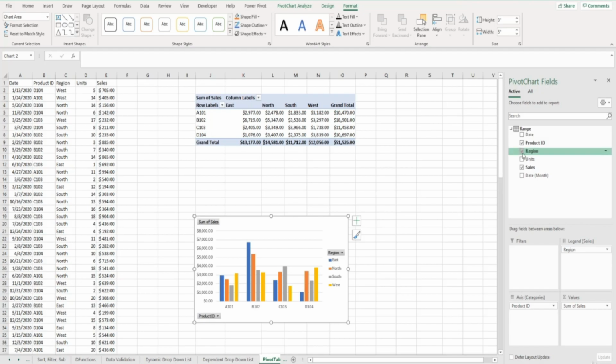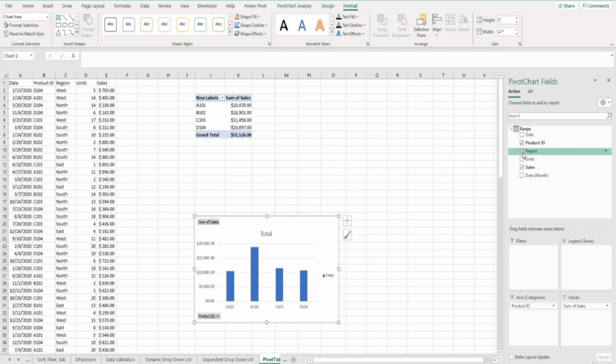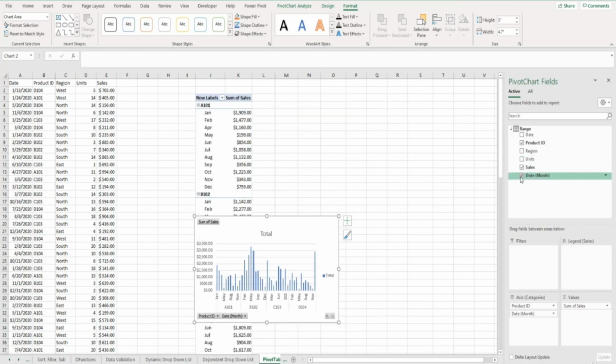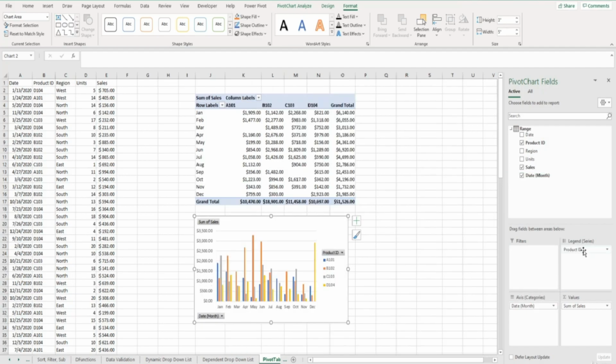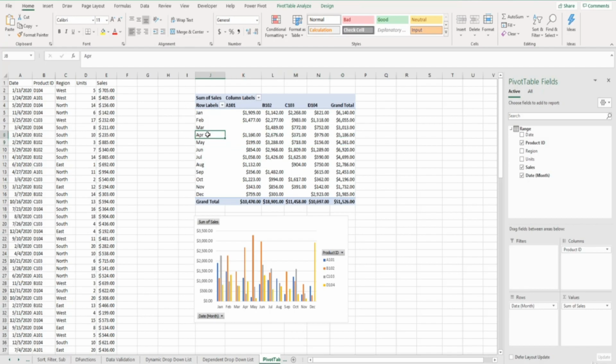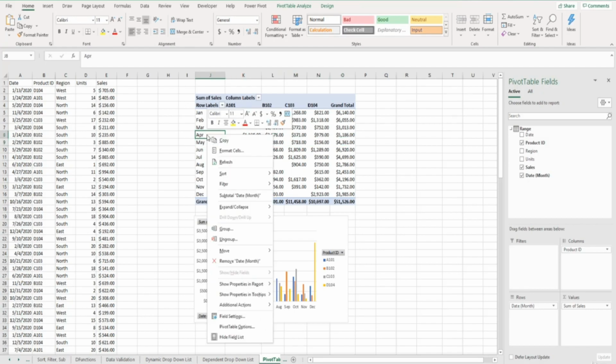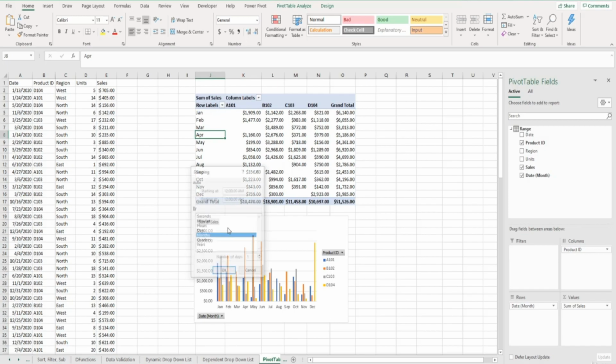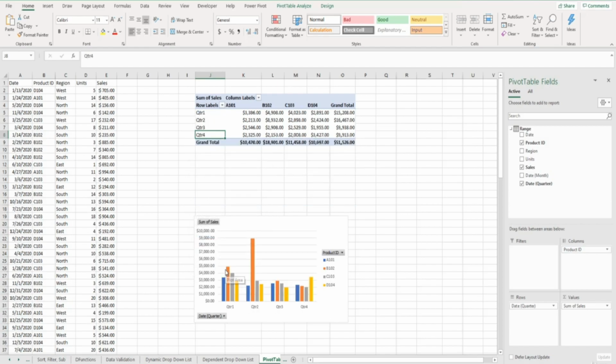So we can deselect region and then select the month, move our product ID to the legend, and then we need to group our months by quarter. And to do that, we need to select a month in the row labels, give it a right click, and select Group. And then we can select Quarters and click OK. Now we can see the total sales for each product by quarter.